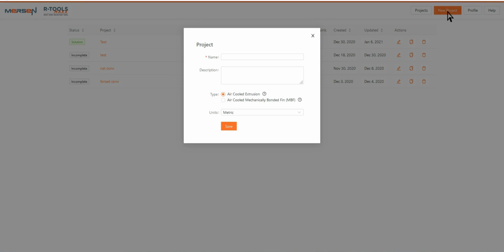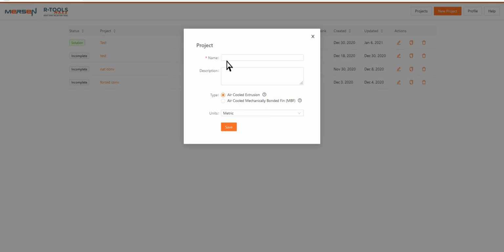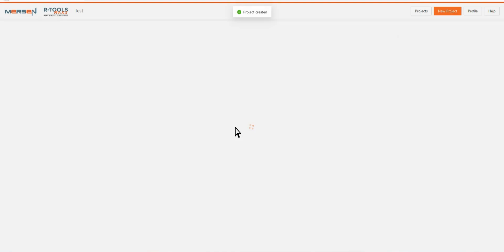You start by putting in your project name. You can enter any notes in the description, and then you select between an extrusion or MBF, aka mechanically bonded fin. We will walk through the design process for an MBF. Then, you select your preferred units and create your project.